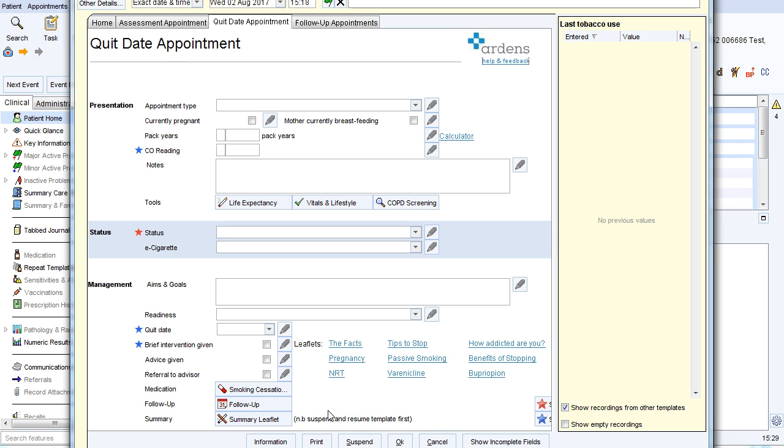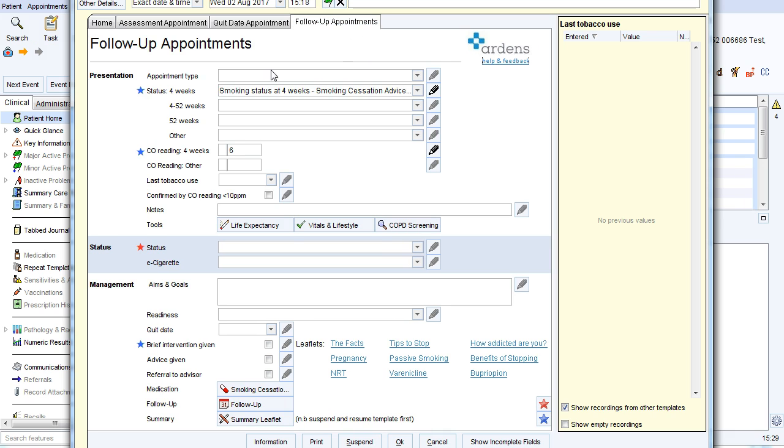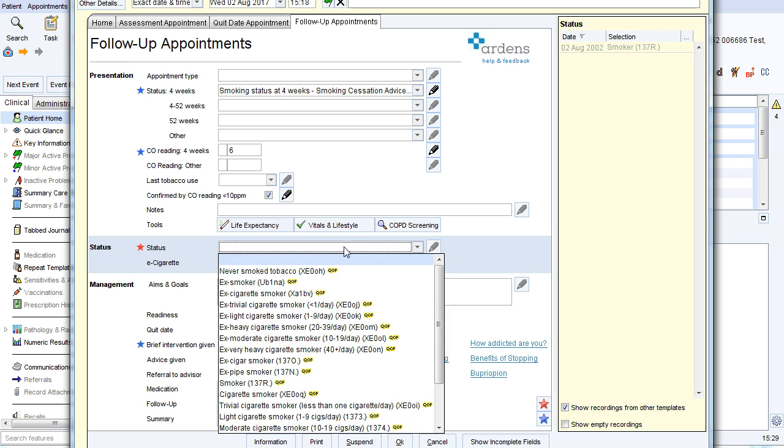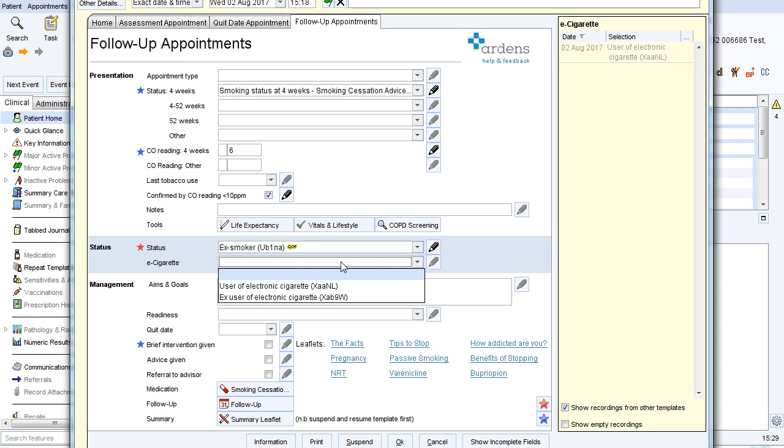And when it comes to the patient's follow-up appointment, the follow-up appointments tab allows you to record the patient's status at 4 weeks. You can also add a carbon monoxide reading and their last tobacco use, and whether their quitting has been confirmed by a carbon monoxide reading of less than 10 ppm. I can update their smoking status as appropriate, whether they're still using an e-cigarette, update any aims and goals, and also, if appropriate, I can still update their quit date if they're going to need a further follow-up appointment.